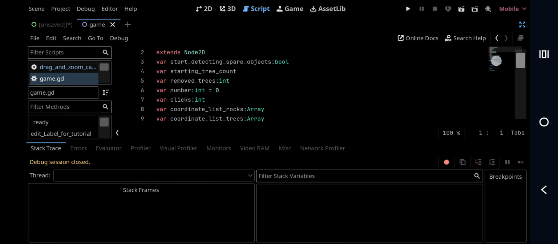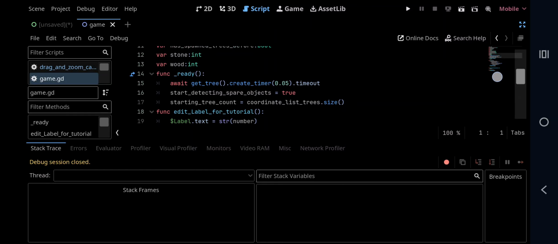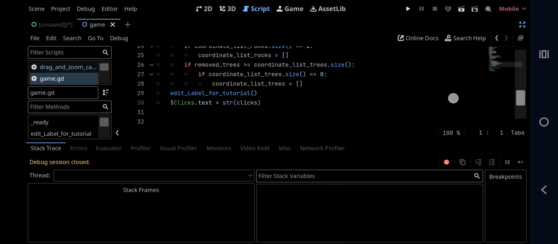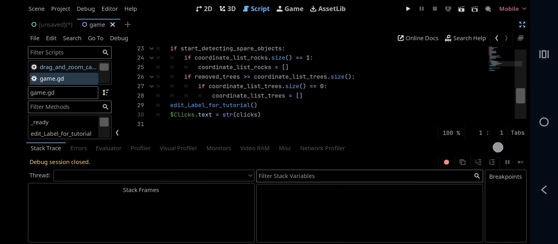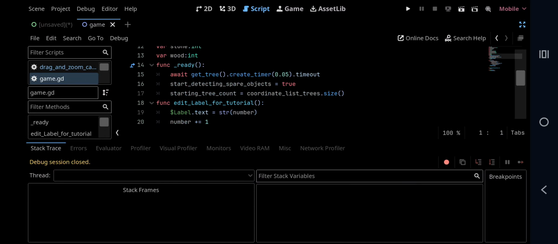We've got all our variables that get transferred over to my scene data. Okay, start detecting spare objects. Yep, I just thought of a fix for the respawn trees, if I haven't fixed it on my laptop. That's huge.